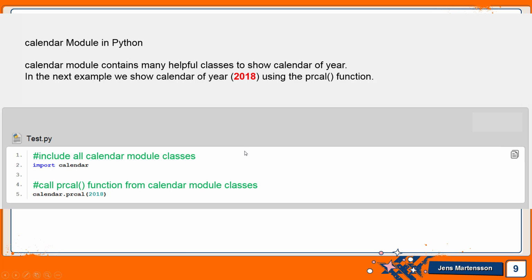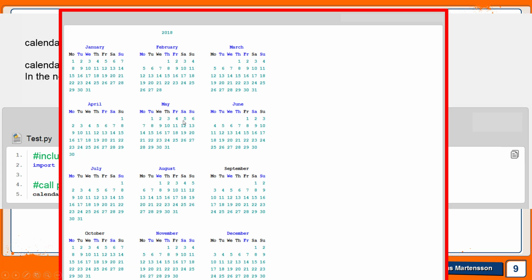Calendar module in Python. The calendar module contains many useful and helpful classes to show the calendar of a year. In the next example, we show the calendar of year 2018 using the print calendar function, calendar.calendar. You import the calendar module, calendar 2018. The result is like this. The year number here and all the months' details as a calendar, as you see: January, February, March and so on.